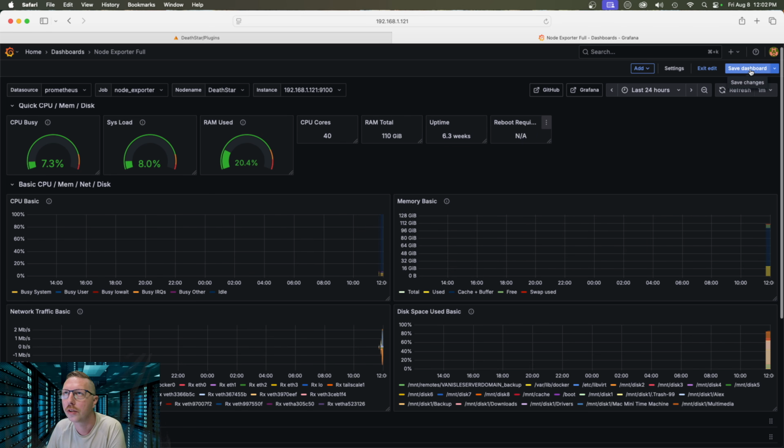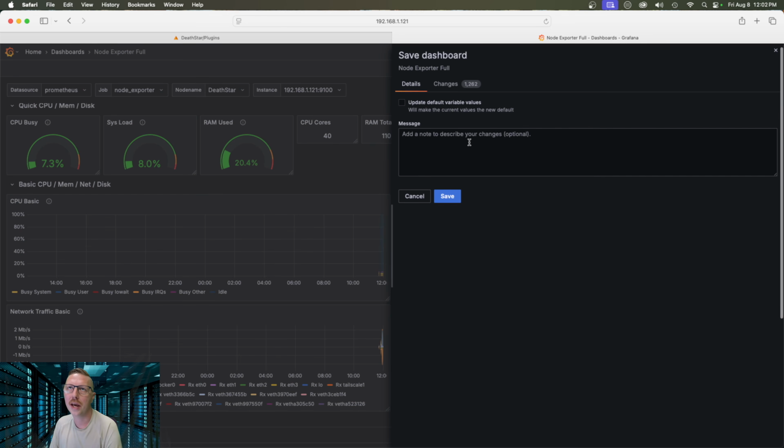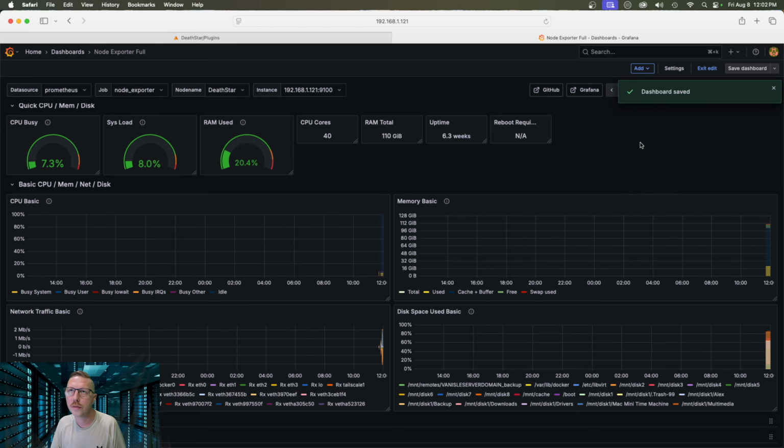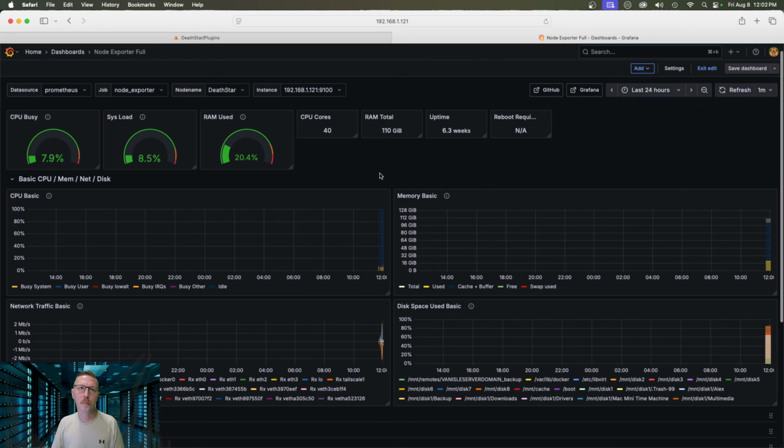And then from there, I'm just going to click Save Dashboard. We can add any notes that we've done, or why we did it for the future if we like. I'm just going to click Save. And now we're presented with this wonderful looking dashboard that has all of our deep system statistics.